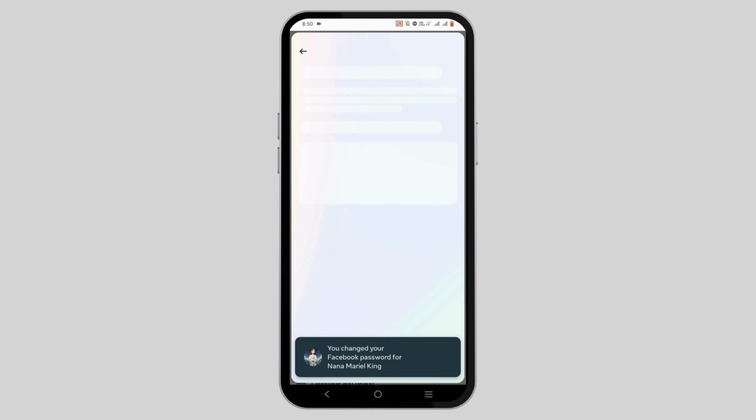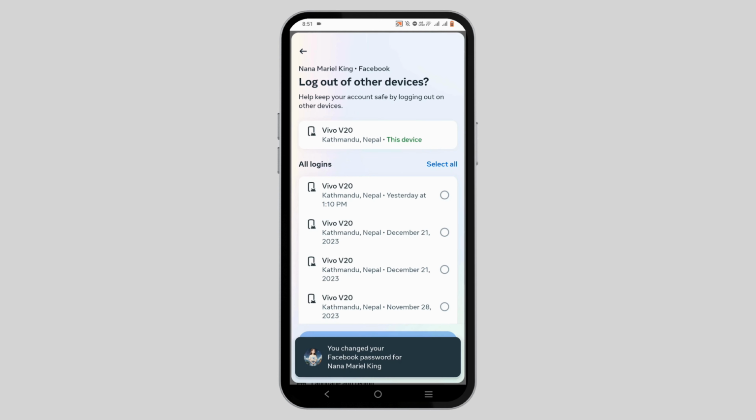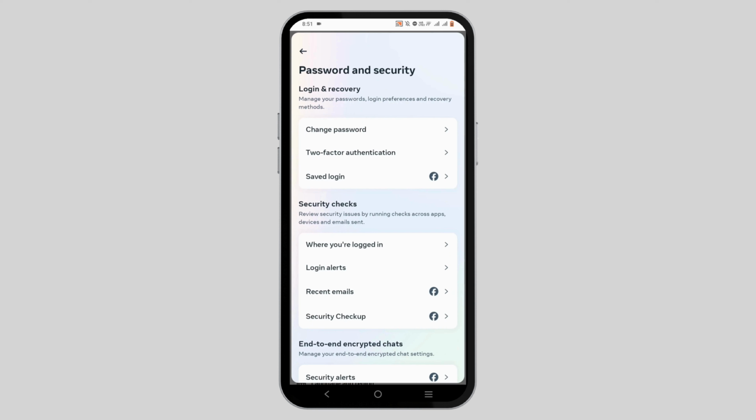You'll be notified that your password has been changed. Next step, you can select all of the logged in devices either to log out or stay logged in. Either choice is yours. However, Facebook will automatically expire the session and you have to re-enter your password to log in to your Facebook account.